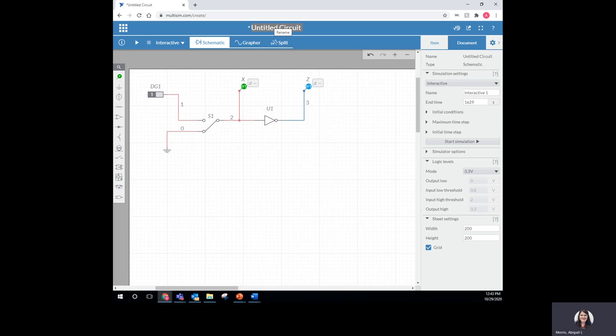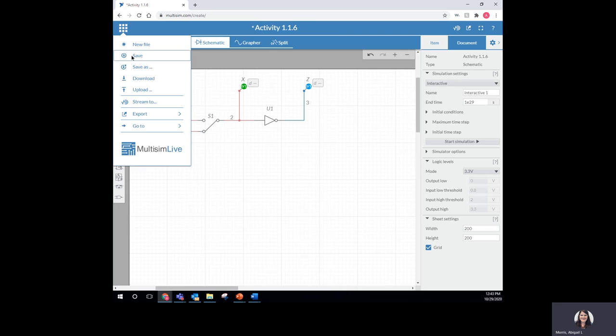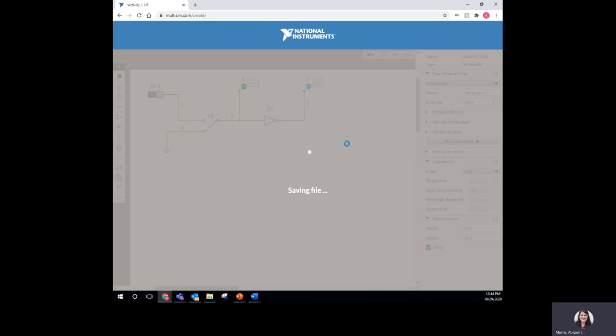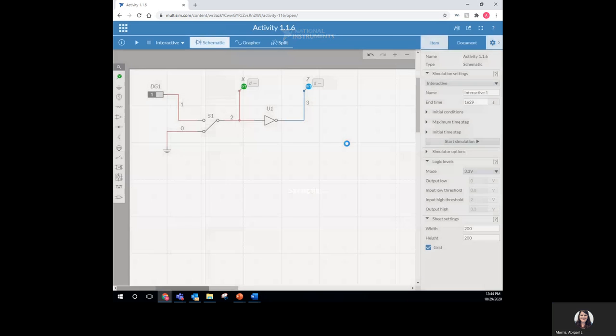Now I want to make sure I save my circuit, so I'm going to title it Activity 1.1.6. Click on the waffle icon, click Save. Make your visibility public so that I can see your circuits, and press OK. Once you save it, you can press play.